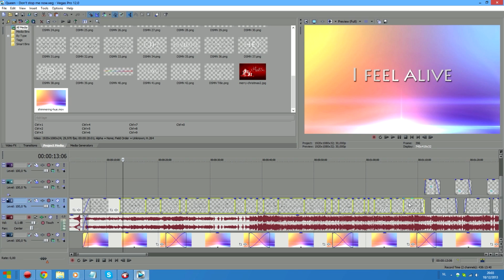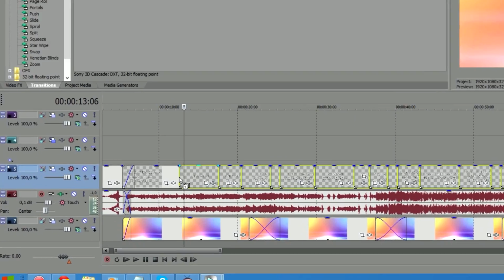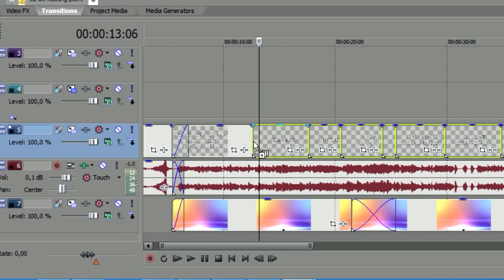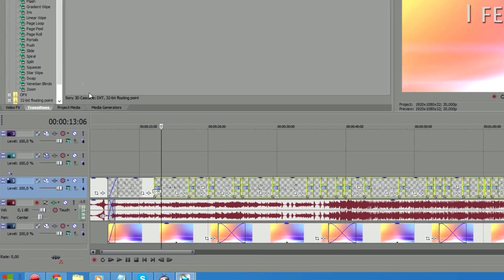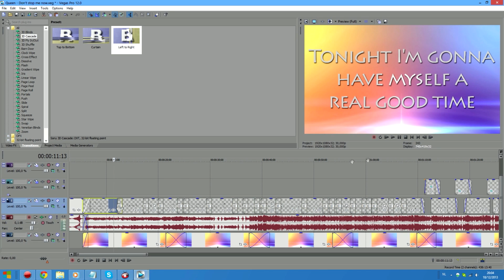In order to apply the transition to all of these pictures, I'm going to go up to the transitions menu and choose the transition that I wish. For this row I'm going to go with cascade from left to right, but you can choose any effect that you like. To apply the effect, you're going to drag the effect onto your timeline and drop it on the line where two of the images meet. And now if you play a fragment of the song, we can see that we have a transition between the two images.